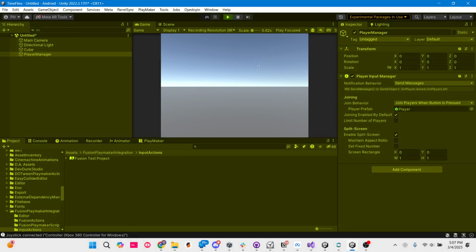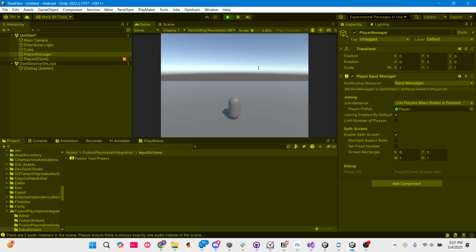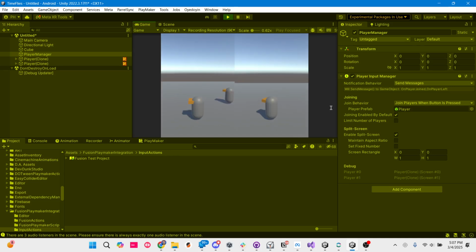So I'm going to hit play. And it automatically spawned one. And I am moving him with my keyboard. And then, so what happens now if I push a button on my gamepad? Holy cow! It just stinking works! That's amazing! Wow!